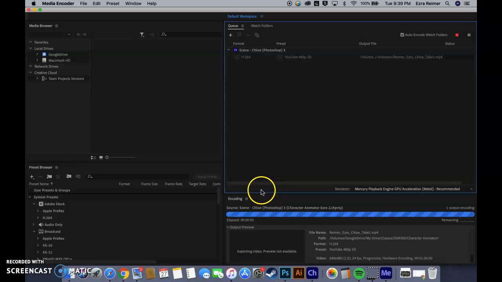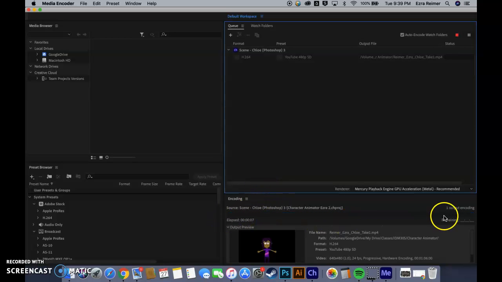It will take a little bit of time. It will encode the entire video and output it to wherever you have chosen, in my case, Google Drive, My Drive, Classes, IDM30S Character Animator folder, to put this video. This is take 1. Once you finish take 2, which is cleaning up the mouth animations to the audio, that's take 2. Take 3 is what I'm going to demonstrate right now.